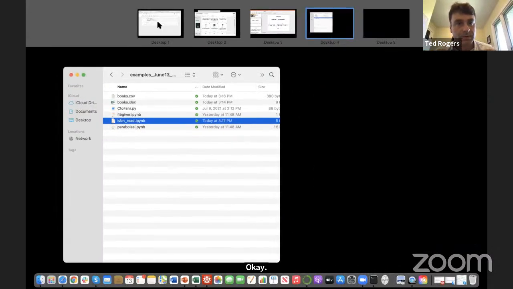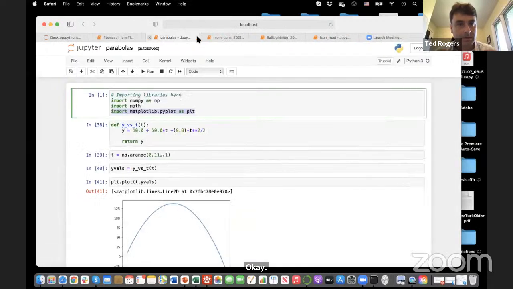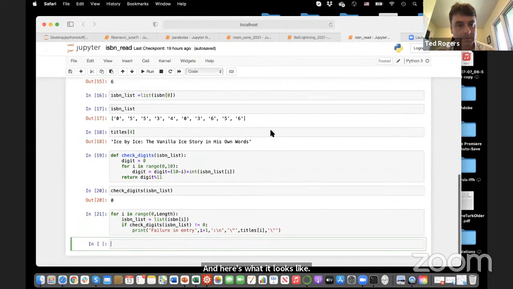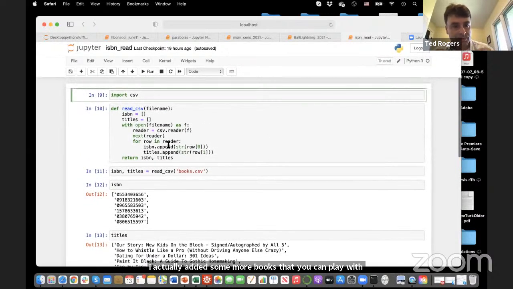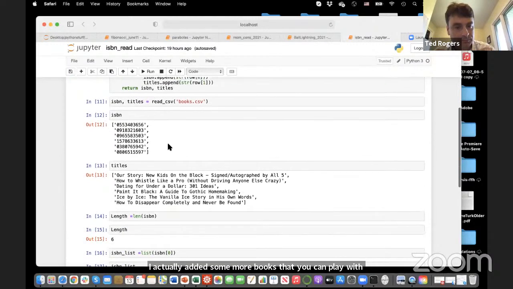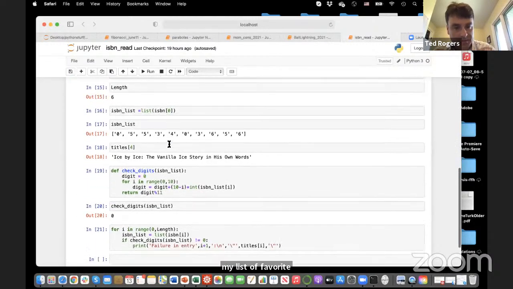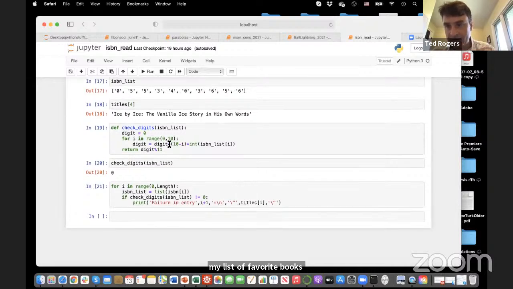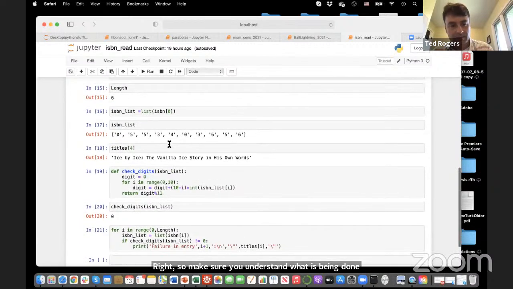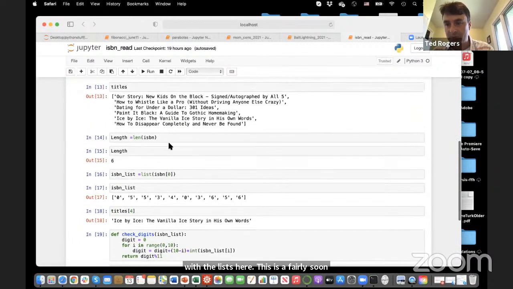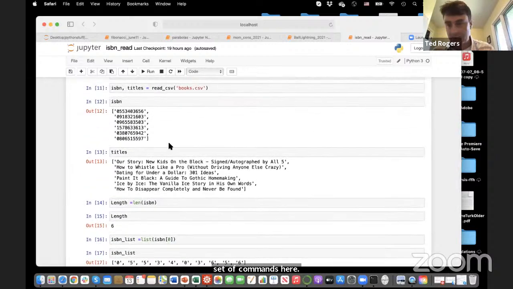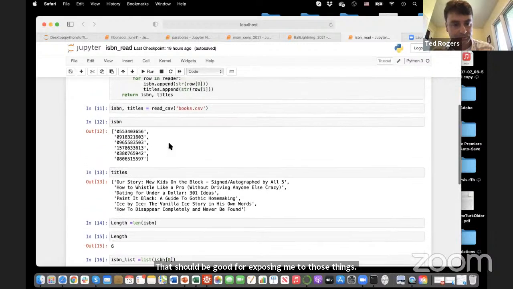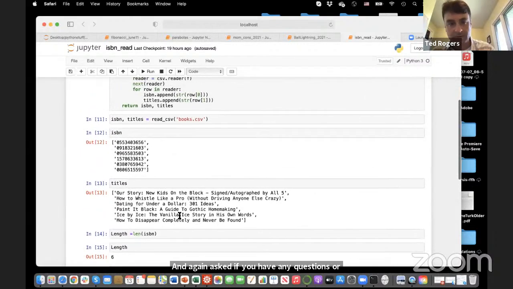And here's what it looks like. I actually added some more books that you can play with, my list of favorite books. This is a good way to get used to manipulating lists, so make sure you understand what is being done with the lists here. This is a fairly straightforward set of commands that should be good for exposing you to those things. And again, ask if you have any questions or if you want to get access to any of these books.